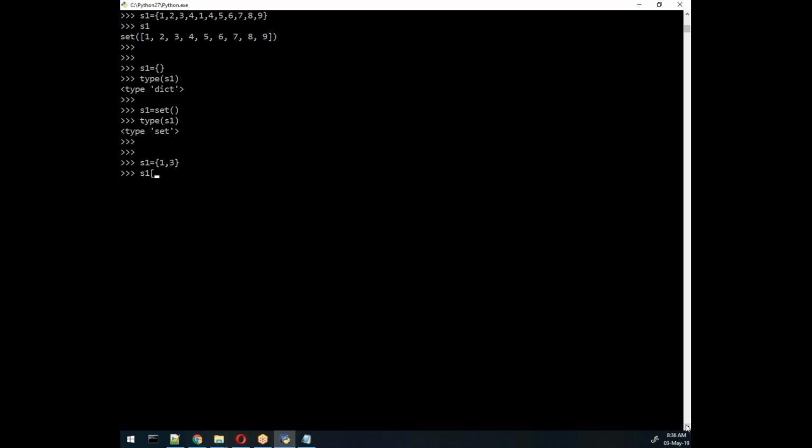But if I try with this position, it will give me an error. So with the help of set, we cannot fetch the value. That is, indexing is not possible with set. Remember, indexing is not possible. Now, another question comes: how can we read that value, or how can we add that value, if we don't have the indexing concept? How can we add or read that value?